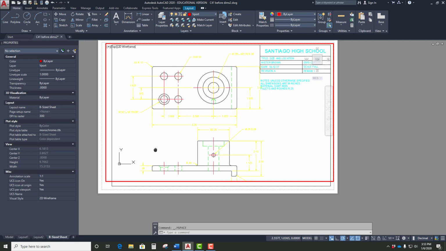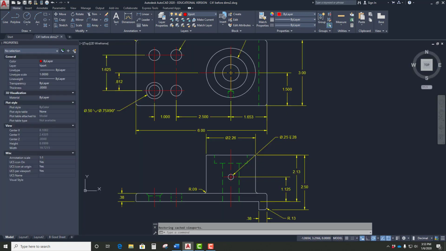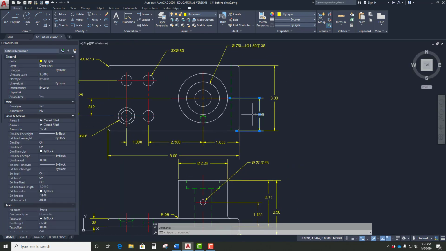Now be real careful on this. See how my viewport's cutting off my dimension. Make sure your viewport doesn't cut off your dimension. Also make sure your dimension doesn't hit the border line. So this one's a little tough. It looks like my 3.00 is running into the title block a little bit. I think I can probably fix that by moving these a little closer to the part without breaking the rule. Again, this one, I think I can move up there a little bit.